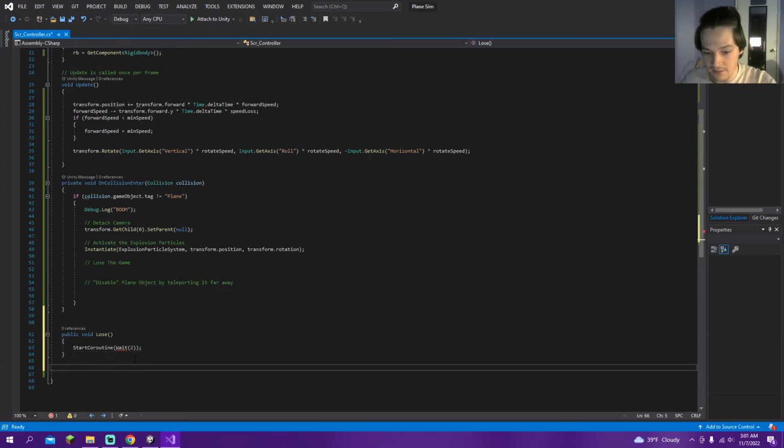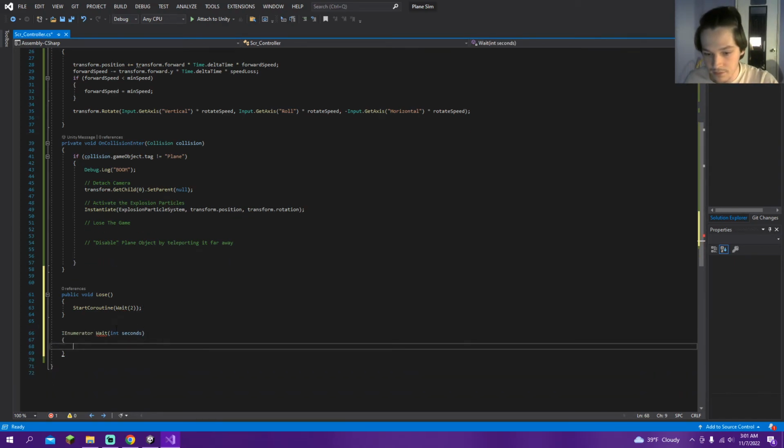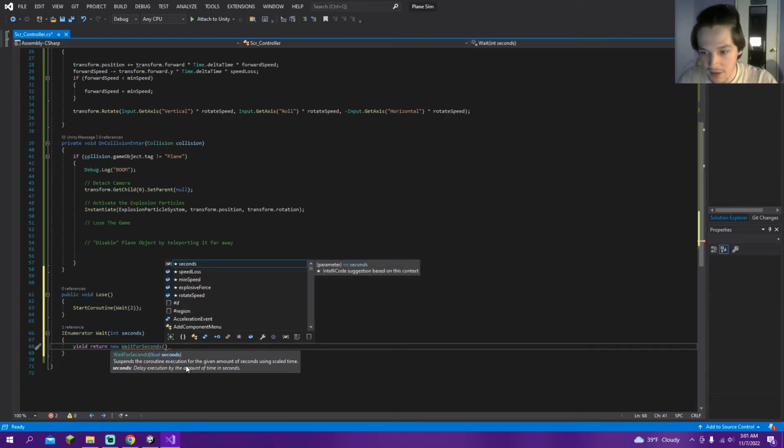Now we actually define that enumerator. IEnumerator Wait, and for the parameters it'll be an integer of seconds. Yeah, that's pretty good. Oh wait, we're not returning yet. That's why it's wrong. So we can fix that here. Yield return new WaitForSeconds, and we can pass in our seconds parameter.